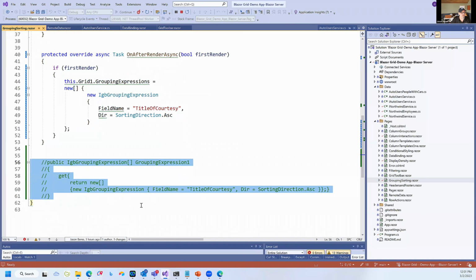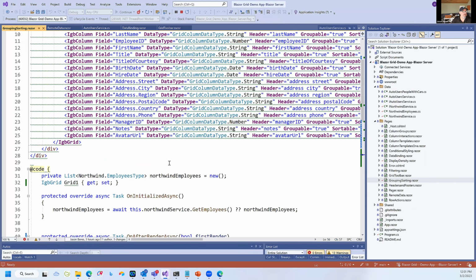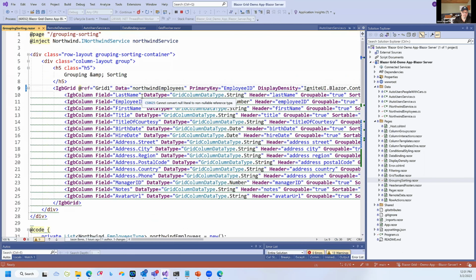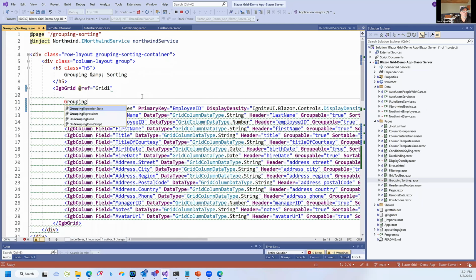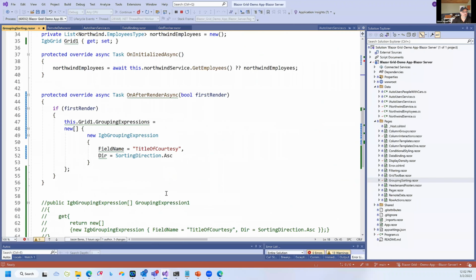There's other ways to do it. There's like 10 ways to skin a cat. But this is the most efficient and maybe the most modern way to approach adding grouping expressions to your grid. Now, in the case of doing something like this, where it's essentially a property, like I've got grouping expression 1, on the grid itself, we have a property called grouping expressions. And what I would do is I would say grouping expression 1, or whatever I call this thing. Yep, grouping expression 1.